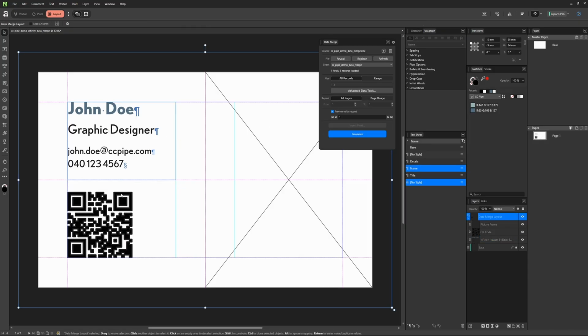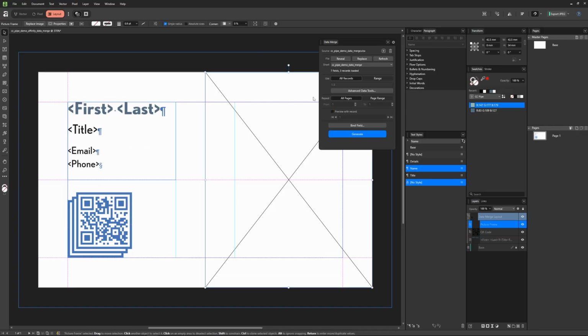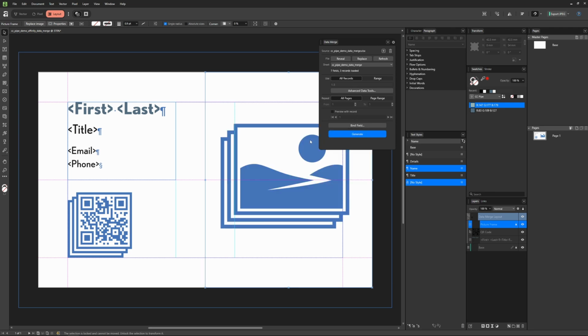Then we need to add the QR link. I select the QR code, then same thing, insert, and then QR from the list. All of a sudden, we have a dynamic QR code, and that is pretty cool, I think. Lastly, the image. We select the picture frame, and then insert, and choose photo.